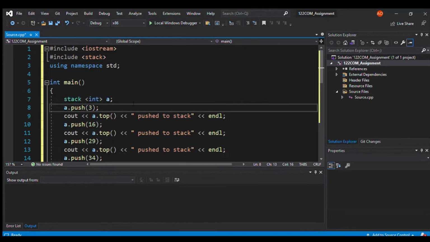Next, I add the element into the stack using the push function. So firstly, there's the stack name A, then dot the push function, and inside the rounded brackets, I put the value that I want to push into the stack. So this is the first one, A dot push 3. So the element 3 will be pushed inside the stack.